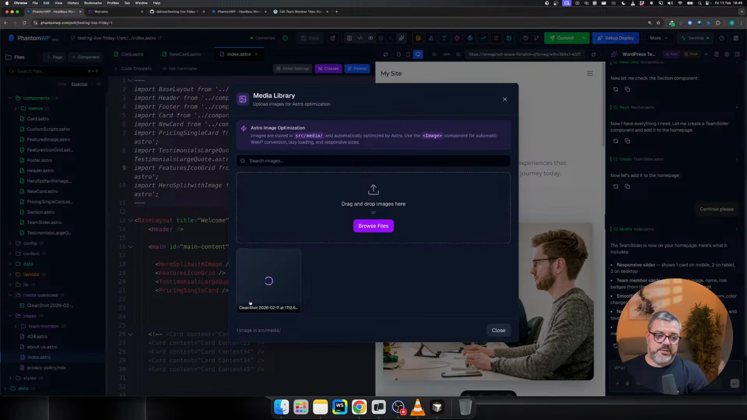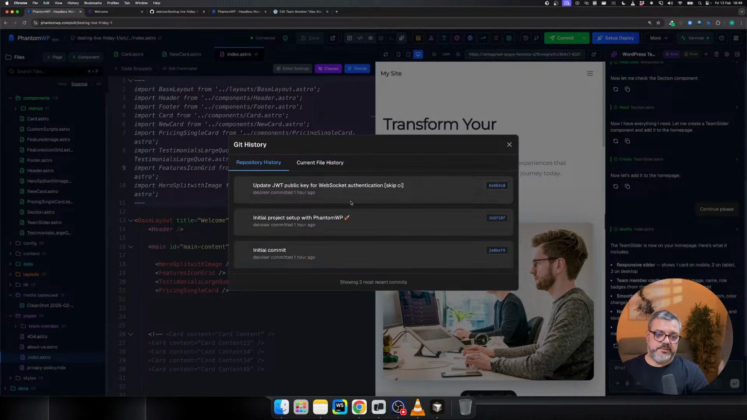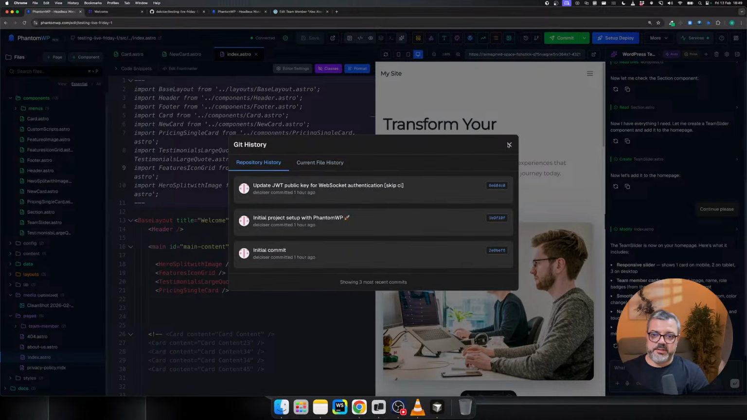Okay, Media Manager. I showed you this is the image we uploaded. Here you have the option again to insert images, copy them, delete them, or whatever. And here we can view the history of the changes, but here we didn't commit anything.